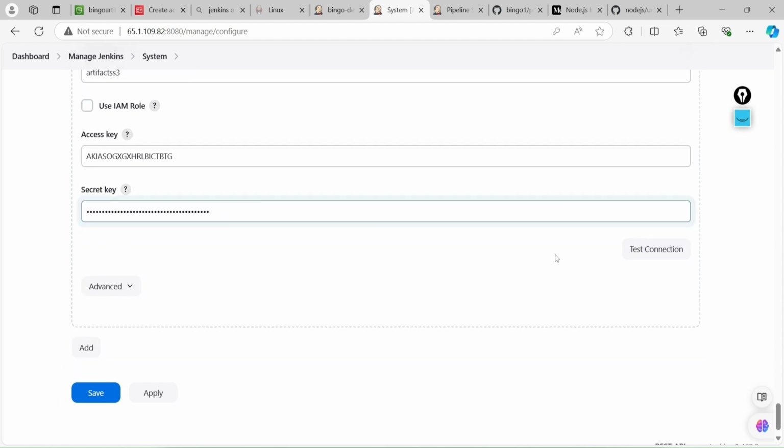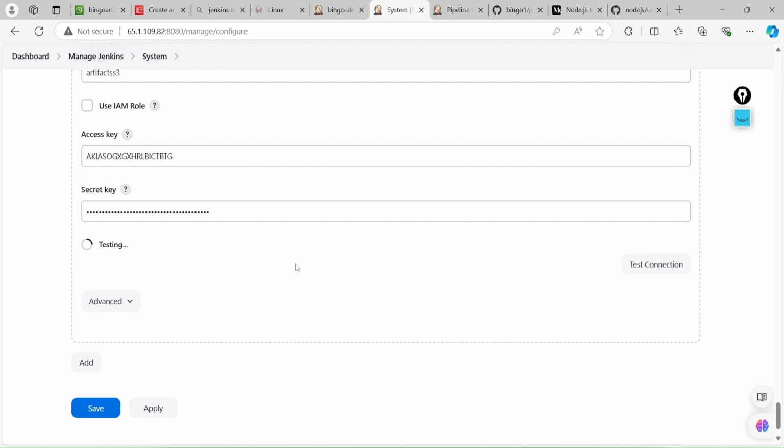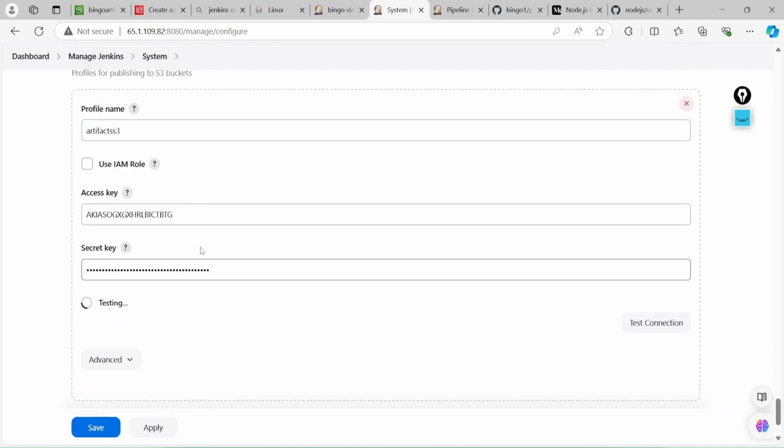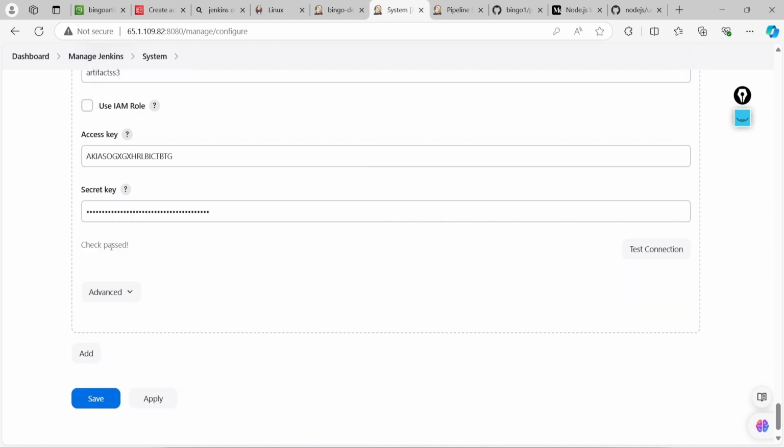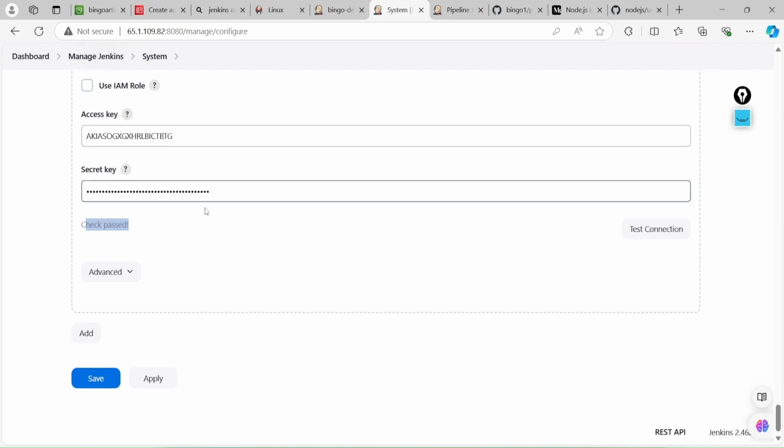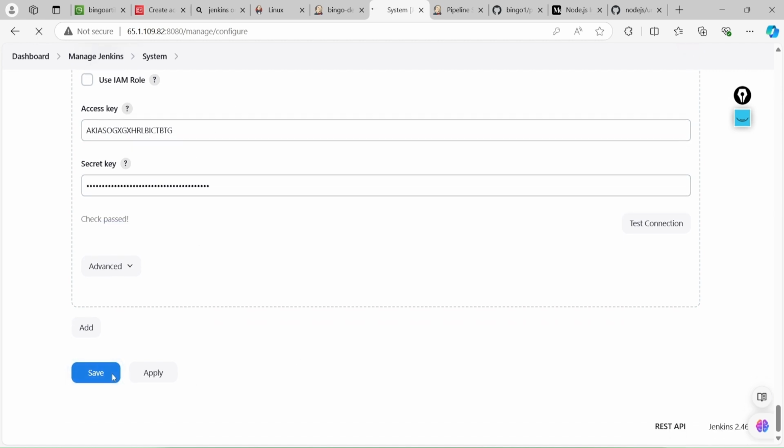Okay. After that, let me validate the connection. I'm validating whether I'm able to authenticate and connect to my AWS account or not, right? Check passed. It has shown that the check has been passed. That means Jenkins has authenticated my AWS account, the privileges, access, everything. It's saying that the check passed successfully. So I will click on save.